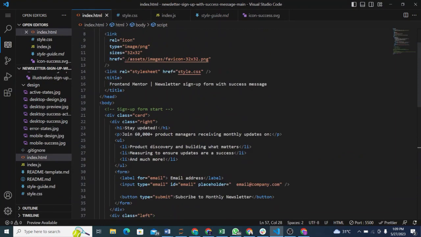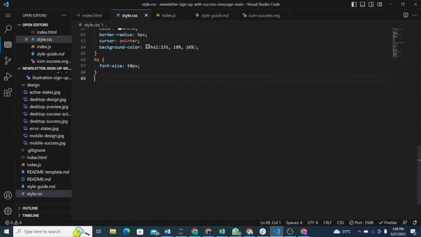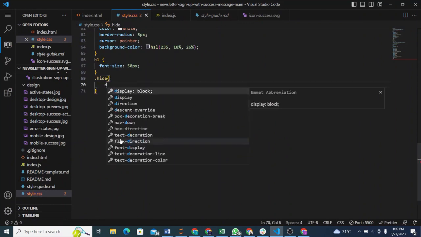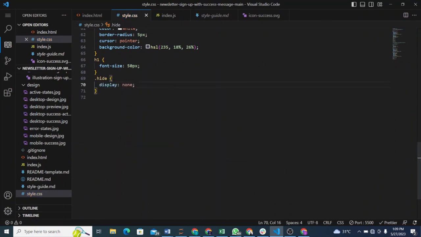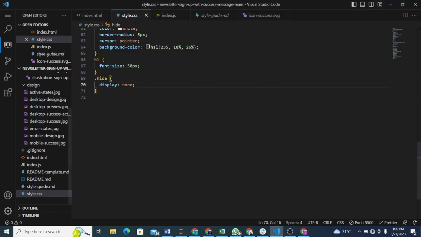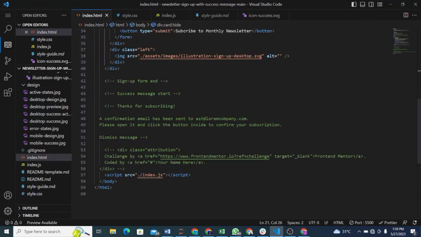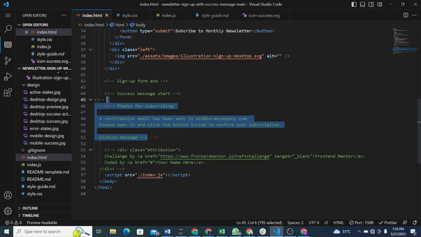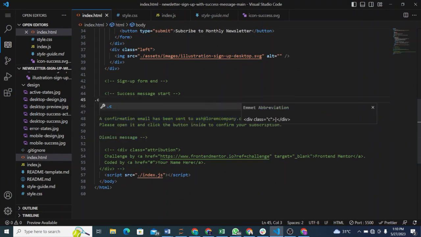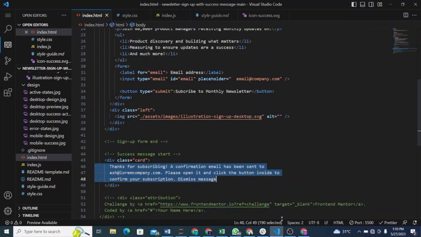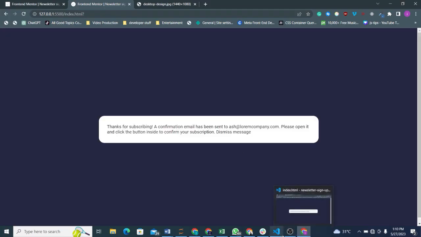So what we're going to give this card is a class of hide. Then we're going to toggle that hide class. So hide is display none. And now it's gone. So we're going to uncomment this, and we're going to design this. So we're going to say card, save this. So you see, this is what it says right now.